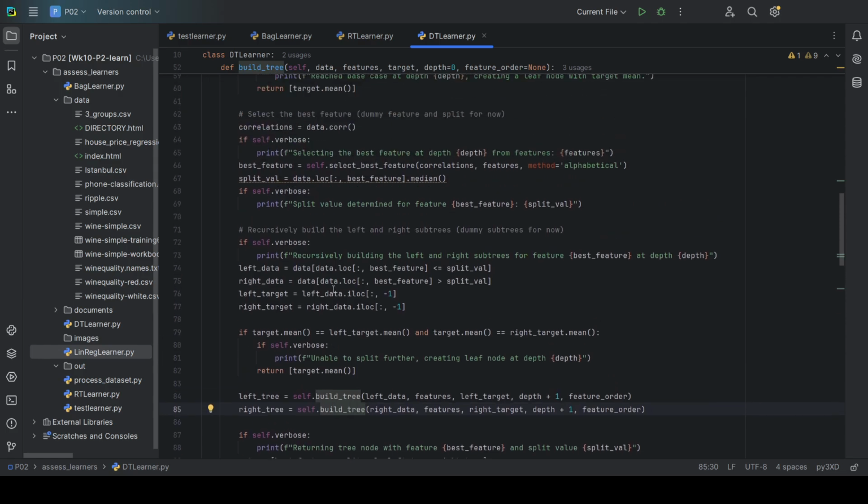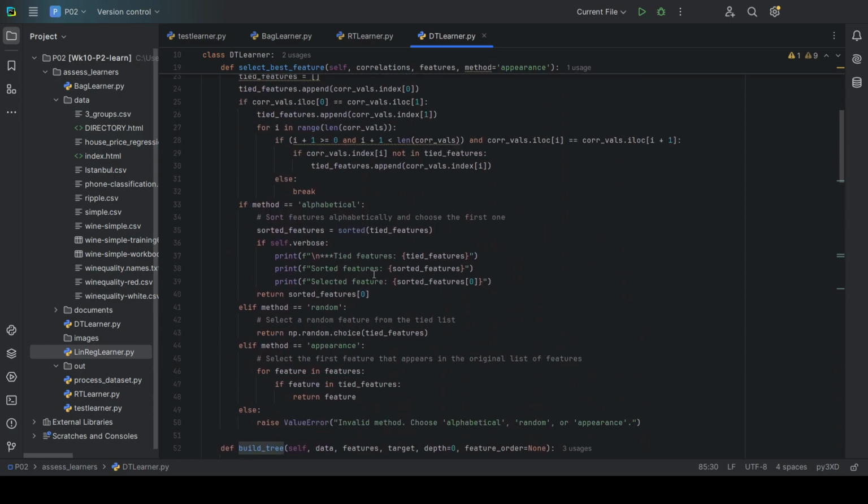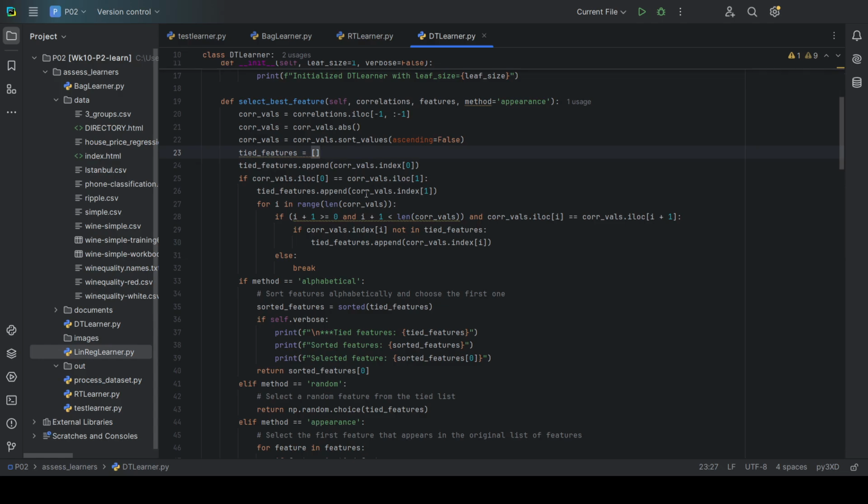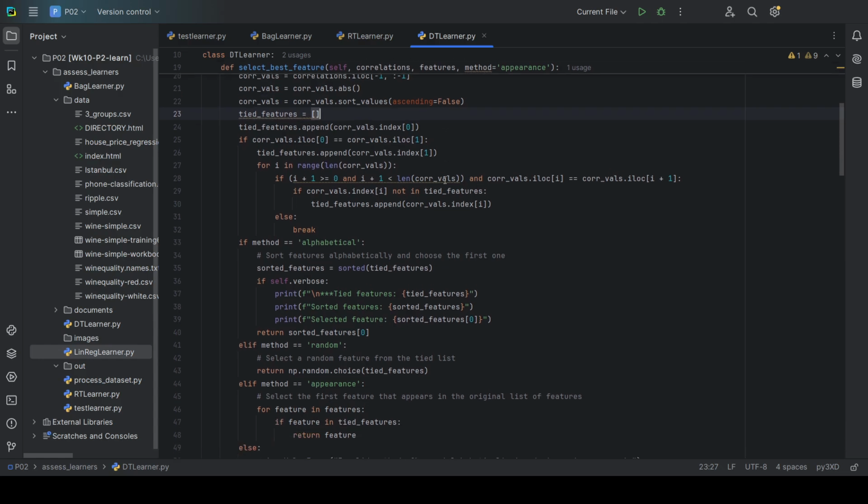Now, how do we pick the best feature? We do that up here in select best feature. So we take the correlations and we look at just the correlations to the target function. We get the absolute value and then sort those values in descending order. Then we just pick the first value and then we check if the first value is the same as the second value. If it is, then we append them to this tied features list, and we do that for every feature that is tied for the best correlation to the target value.